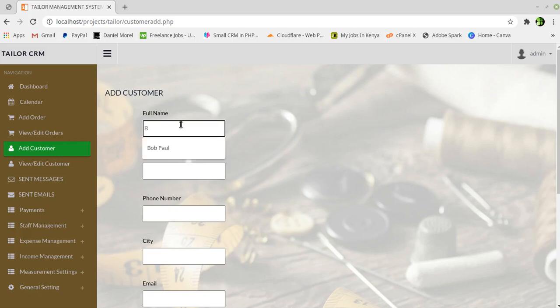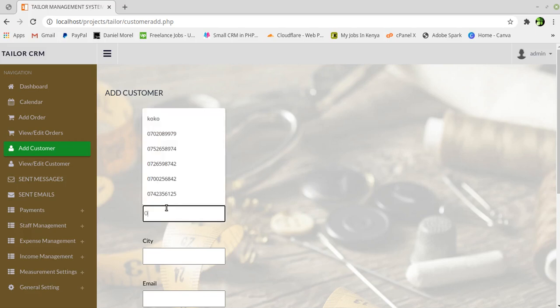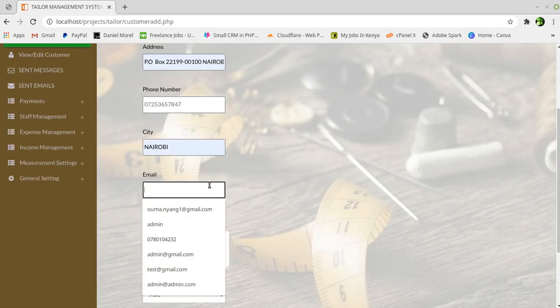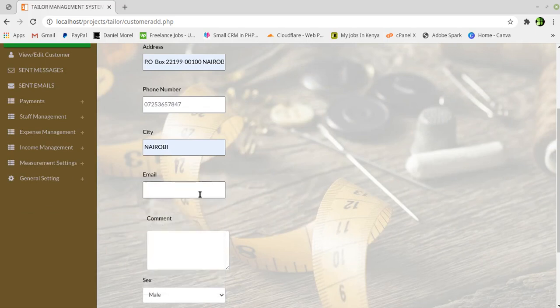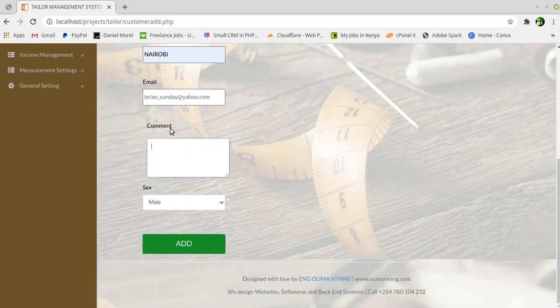I can say my new customer is Brian Sunday, whose address is that and phone number is this. The city is, let me say, Nairobi, and the email of Brian is Brian underscore Sunday at yahoo.com. Take note that in emails there are special characters that cannot be used in email names or domain names.